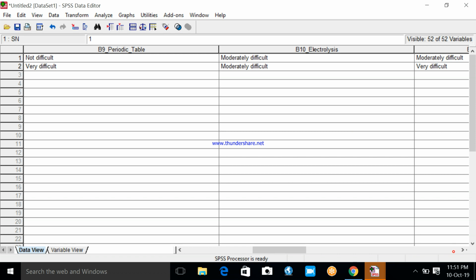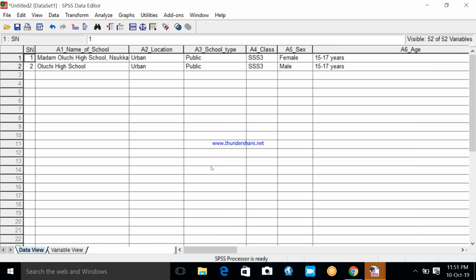From there, you have it up and down. You can see for electrolysis, how difficult is it? Moderately difficult. Moderately difficult. Probiotic table. This person said not difficult. This person said very difficult. And if you continue to move down, you see all have now been imported into the SPSS file.